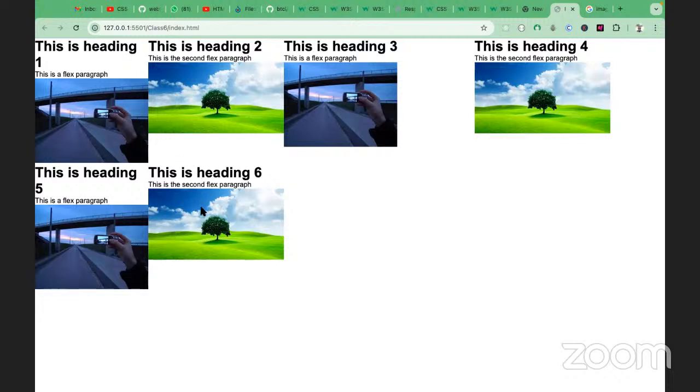Okay, so what are we seeing here? This is column 2. In order to have 2 fractions, what you can see here is that column 1 says this is heading 1, and the second column says this is heading 2. These two columns have taken 1 fraction. Now you come to the next: this is heading 3, and this is heading 4. These two have taken their own 2 fractions each of the entire width.